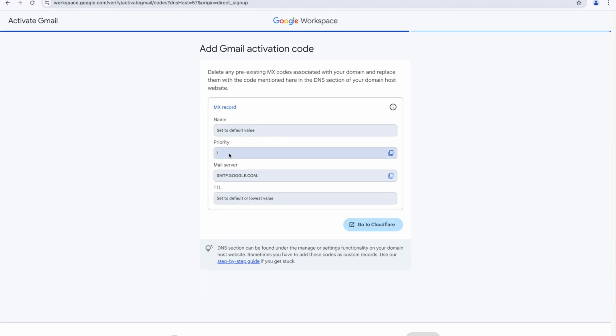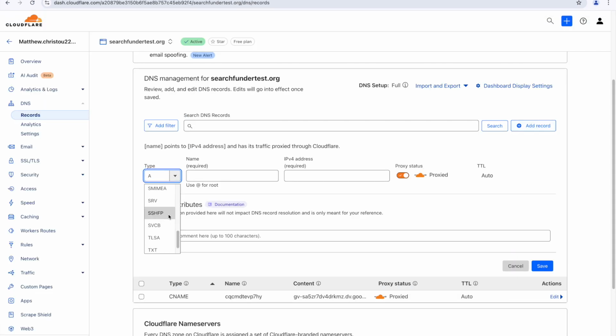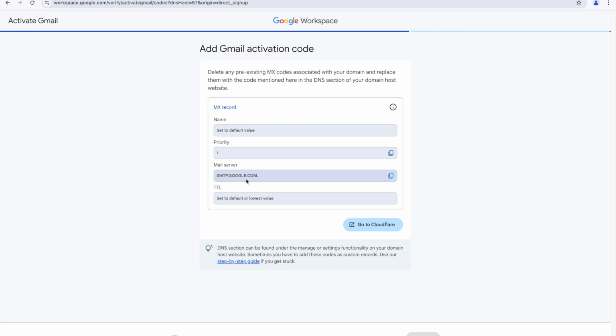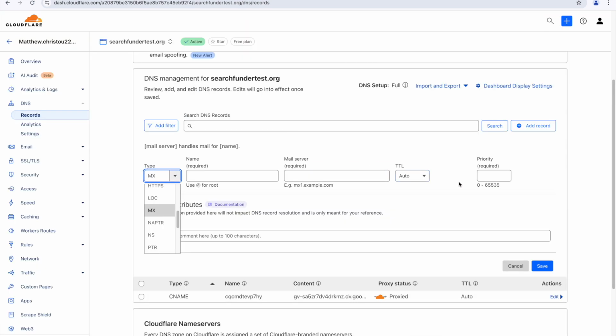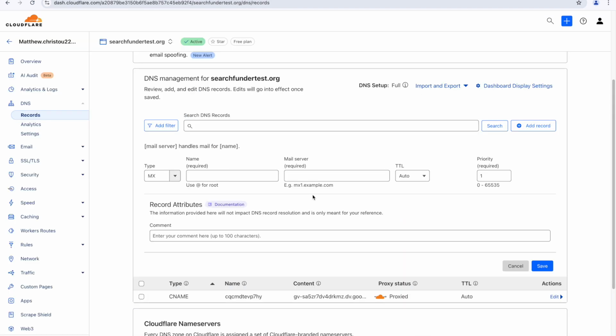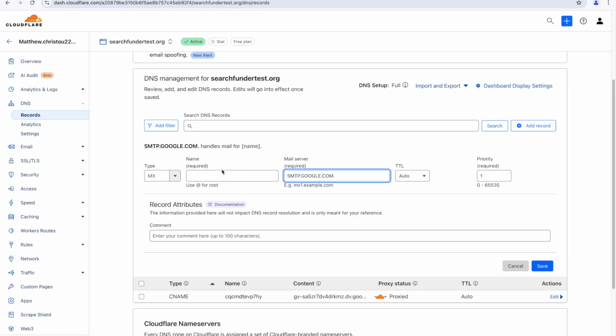And now we are going to go here and see priority 1. It's an MX record. So scroll down till you'll see MX. There we go. Priority 1. Mail server is going to be smtp.google.com. Just going to copy that and paste that. And then lastly, TTL set to lowest. And name's going to be at default, so we're going to do that as @.